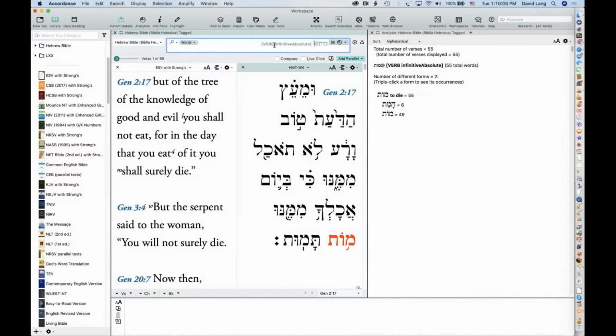I can also go in and I can type in tags. So if I want to find just the call infinitive absolutes, I can type the call criteria, the call tag in there, hit return, and that'll perform that search. And I don't have to put call in a particular place. If I do infinitive absolute call, it still works. So Accordance is smart enough to parse this tag and understand what I'm wanting to search for.